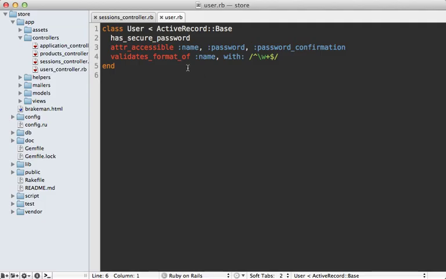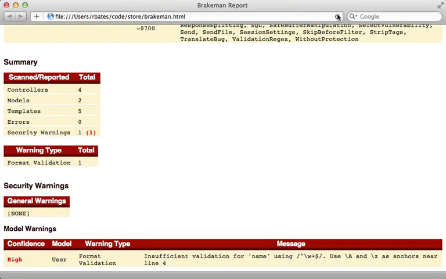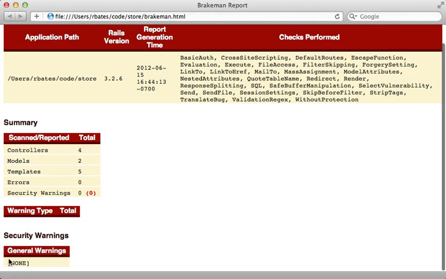So looking inside of my user model, I have a validates_format_of call, which checks this regular expression, but users can fool this by inserting new lines because this only checks the boundaries of a line and not the full text. So to check the full text, just use backslash A and backslash Z as the endpoints and anchors of your regular expression. And now when I regenerate the report, yay, we have no more issues.